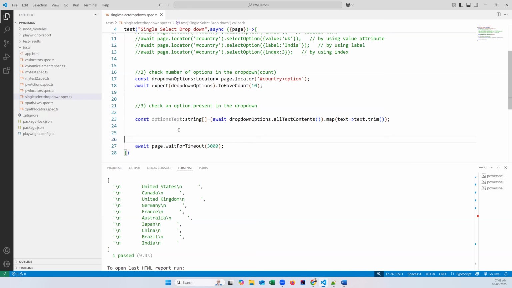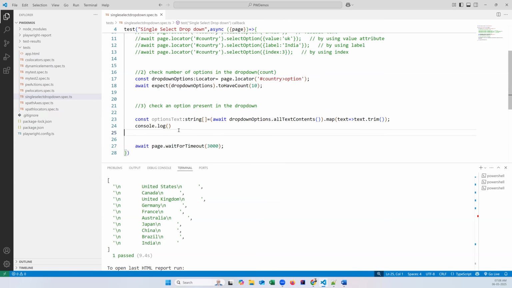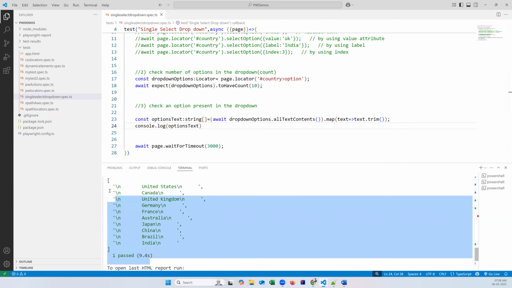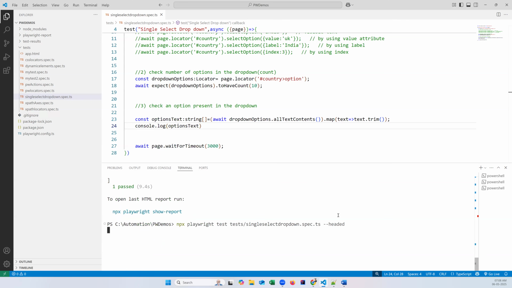Now if I print this, observe. You have seen before applying map how the data was. Now if I print this options text array, look at the options. Previously this is the output we got. Now when I print it once again, look at the output and how it has changed.